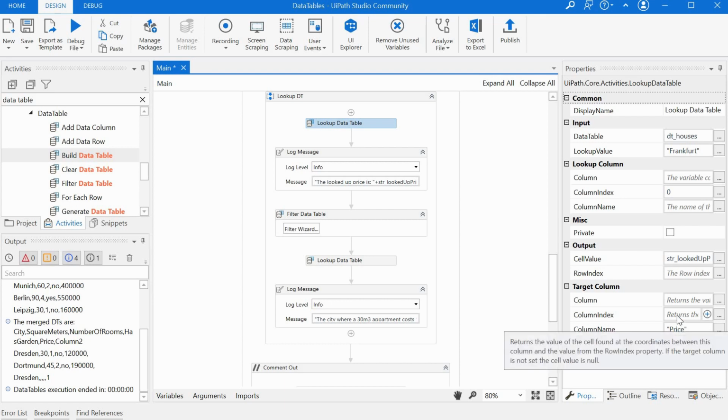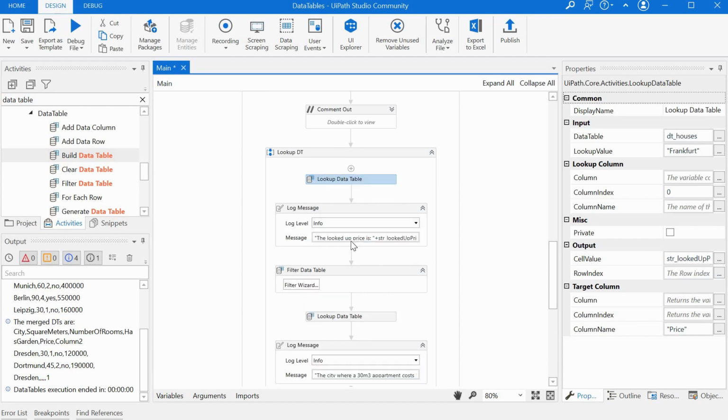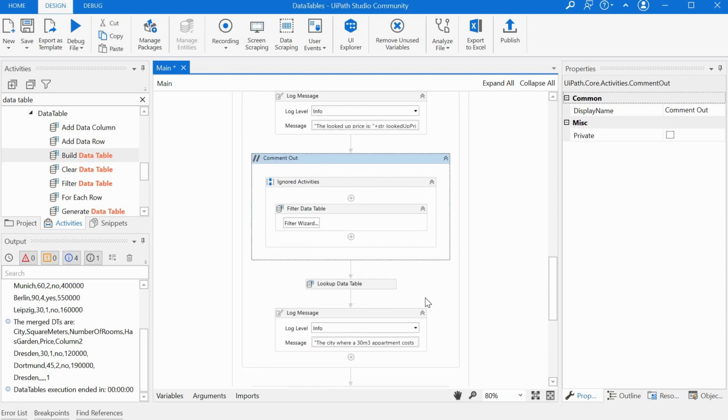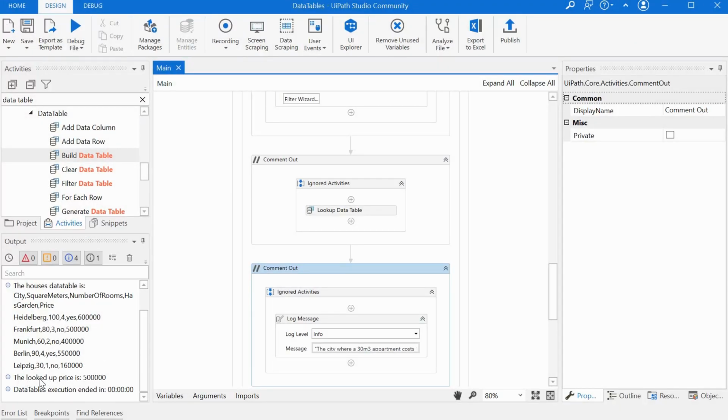We can do it by name or by index again. And then return everything in this string variable, str looked up price. And then we are logging the message, we are logging this string value, and let's see what's happening. I will just comment this for now because we'll play with it a bit later. So let's run. And we have the lookup price for Frankfurt is 500,000. That's correct. Okay, so we have looked up in this table the value Frankfurt and we got the price. It's exactly like a VLOOKUP function in Excel.